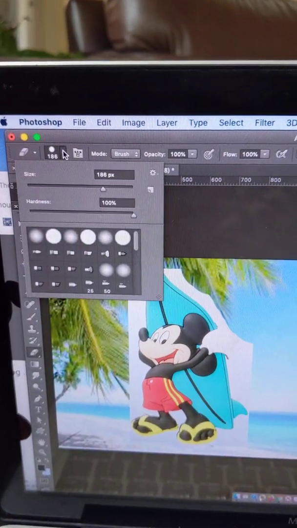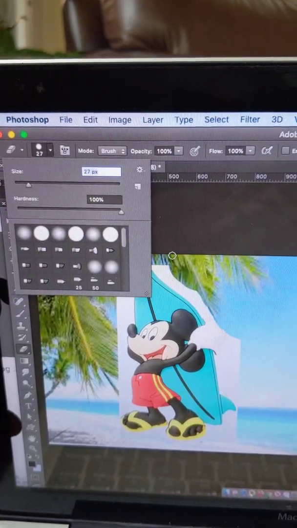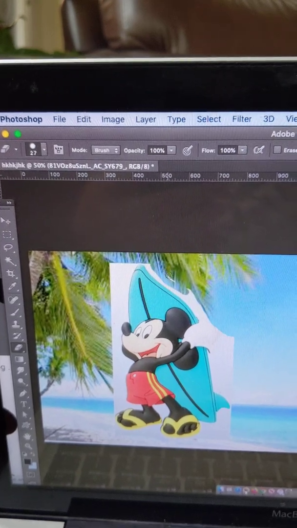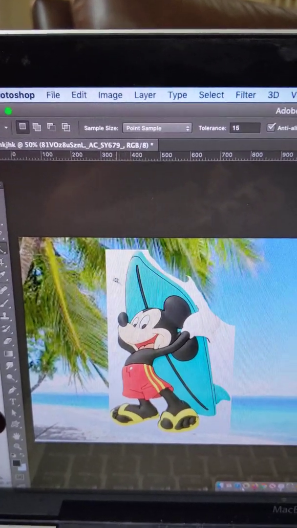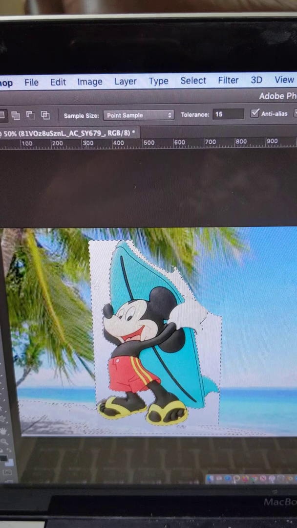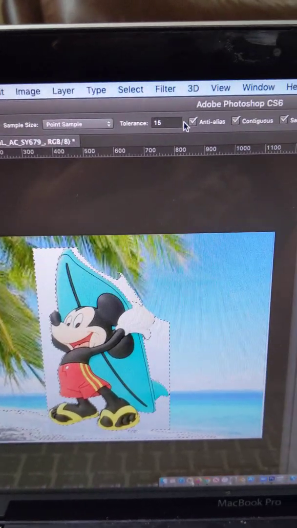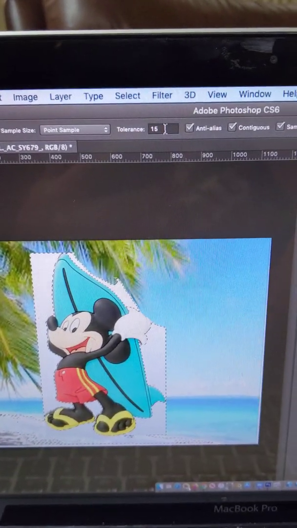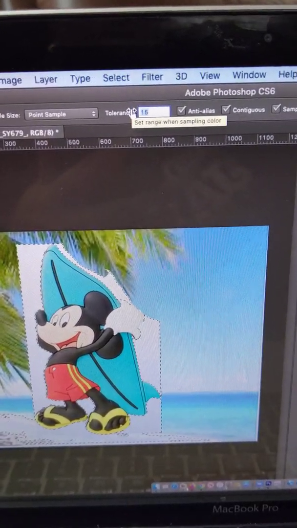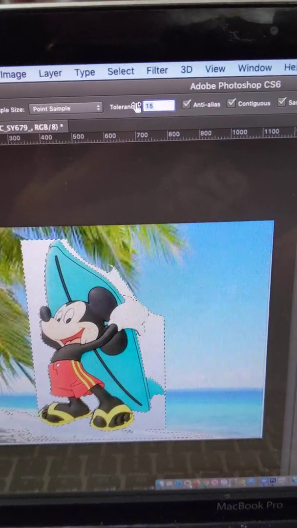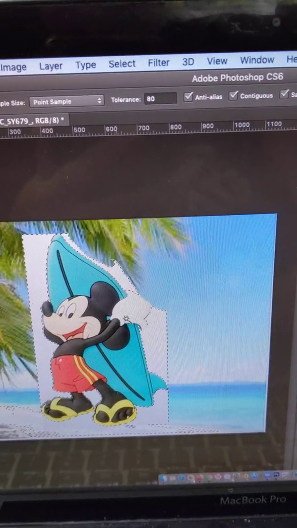Now, the eraser size is here. I can make it smaller. I can do a hard brush or a soft brush, and I can erase. Now, if you want to erase professionally, you go to the magic wand, okay? With the magic wand, you click, and it's going to highlight everything that's the same color. And when you do the magic wand, you have a tolerance level. The lower the tolerance, the more sensitive the magic wand is. So if I were to make this, let's say instead of 15, I were to make it 80, okay?